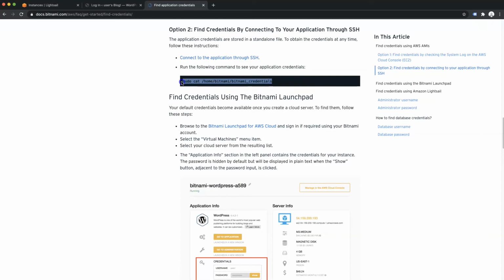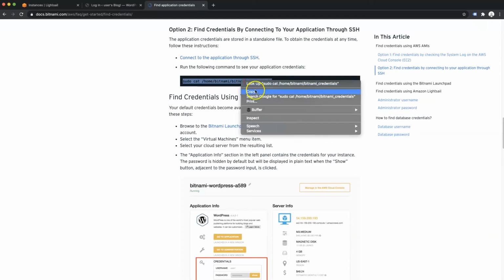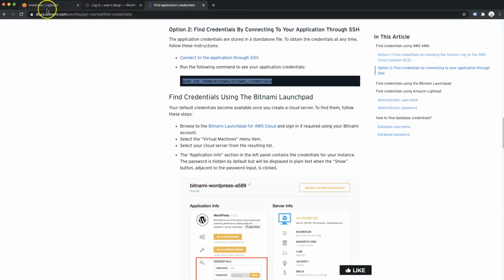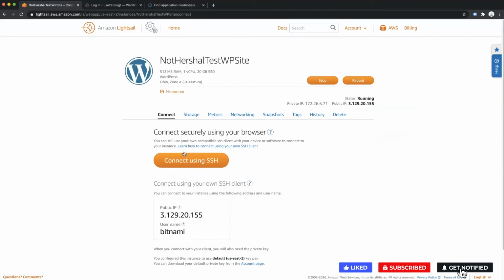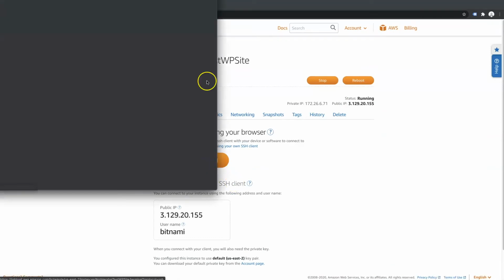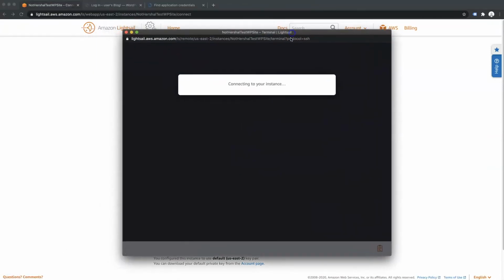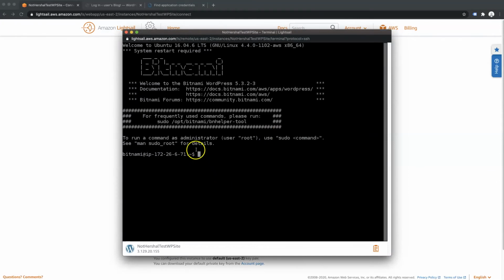So this command we need to run in the terminal. I'm going to copy that, and we're going to head back over to Lightsail. Then we're going to open our instance by clicking on it, and connect using SSH. This is a nice graphical interface that Lightsail creates and makes it really easy to connect. So here we are. Now we're connected to our server.